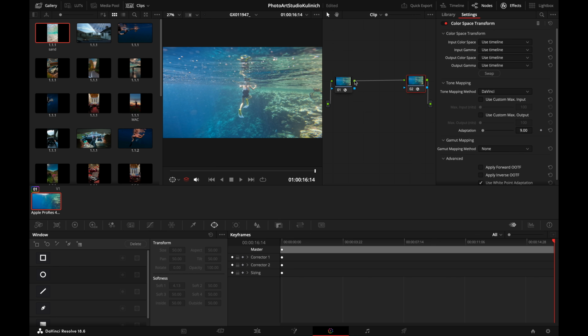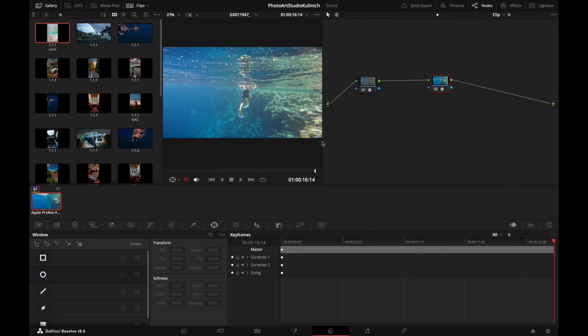The settings for the first one, we will do according to GoPro. So we will make Rec 709, Rec 709, DaVinci wide gamut, and output. On exit, we will make again DaVinci wide gamut input, gamma we will make DaVinci Intermediate, and on out, Rec 709, Rec 709. Okay, we are in a safe space now. Let it be like this.